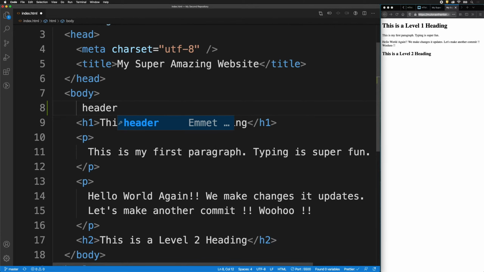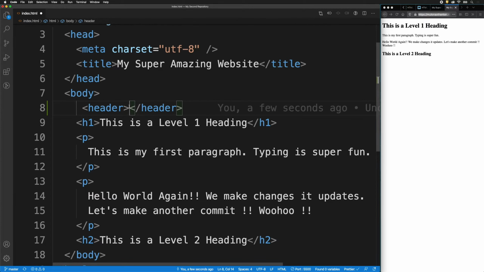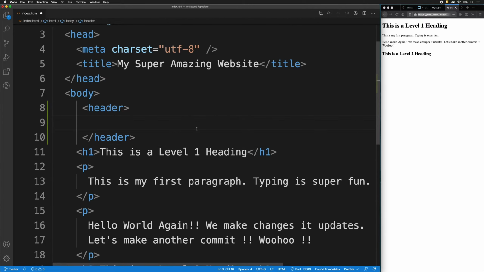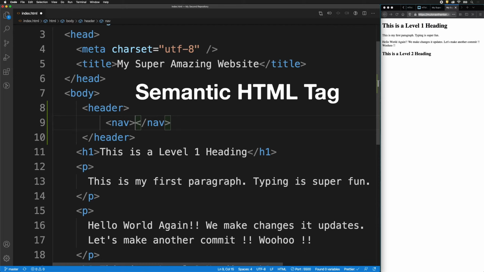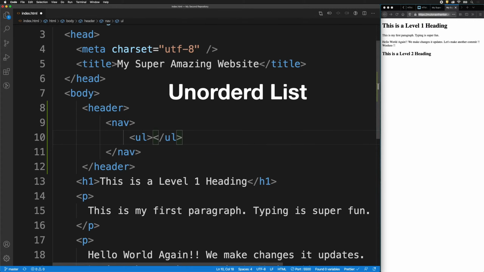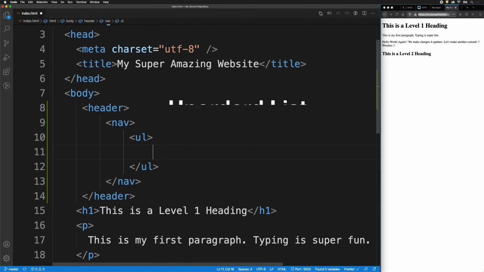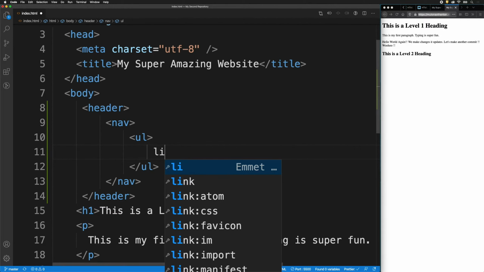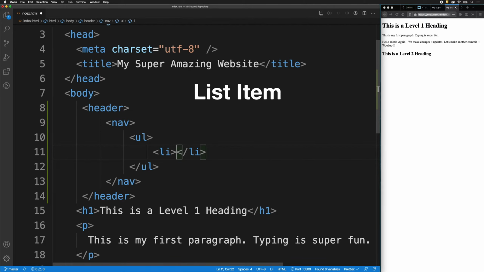So I'm going to type header, enter. Notice that this is different than the head. The head is a special part of the HTML document. The header is an HTML tag that's inside the document. So press enter. Then inside this, I'm going to add a new tag called nav. This is a semantic HTML tag telling the browser that this is where the navigation of our HTML page will be. Inside this, I'm going to type UL, then press enter. This is an unordered list, meaning just a list of stuff that you write down on a piece of paper. If I press enter again, I can type LI, and this is a list item.